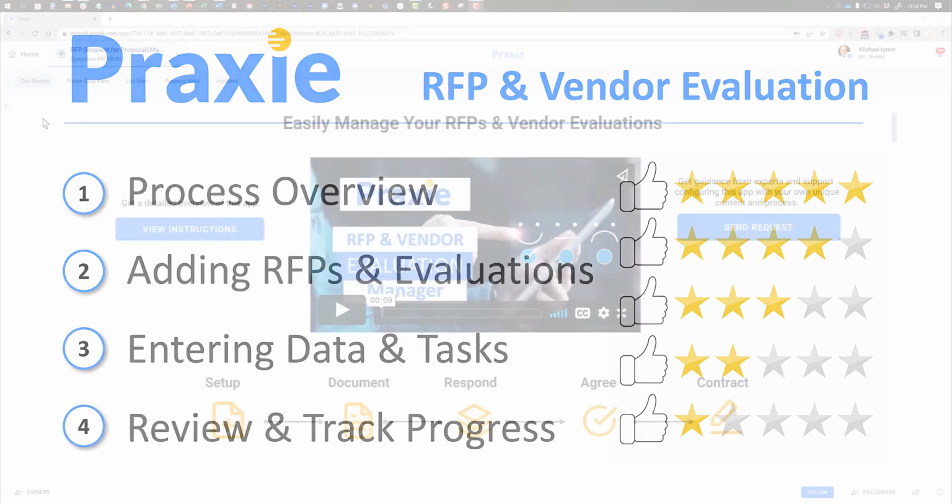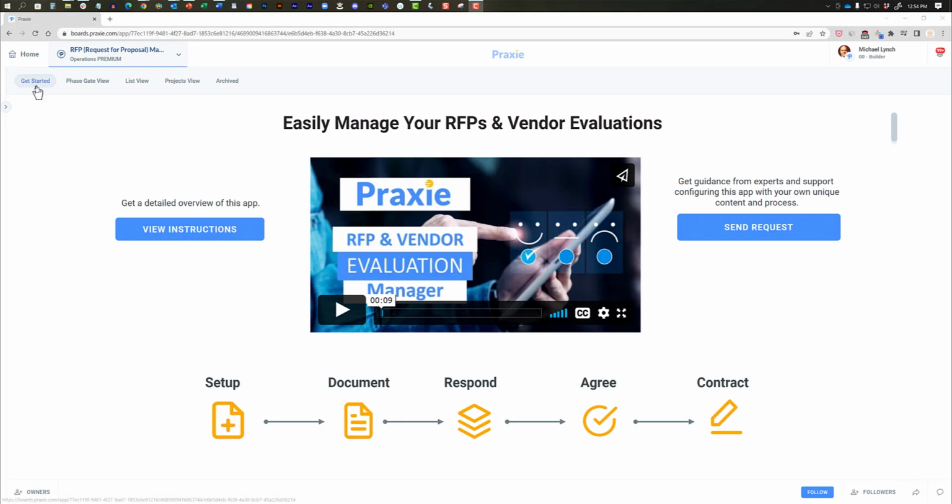Let's get started. When you come into the app, you'll be taken to the Get Started page, and you can see the overall process here at the bottom. You can see the video that's in the center. It's the same video you're watching now, and you can come back anytime and review it. There's also deeper written instructions here, or if you'd like help or support in configuring the application to your specific needs, you can send us a request by clicking this button here.